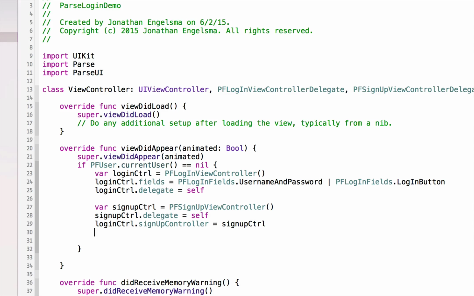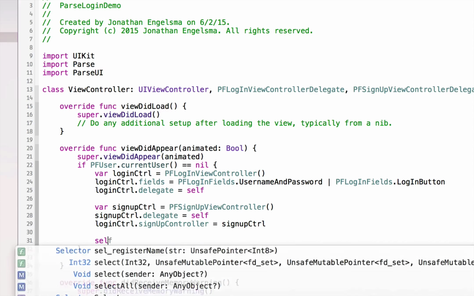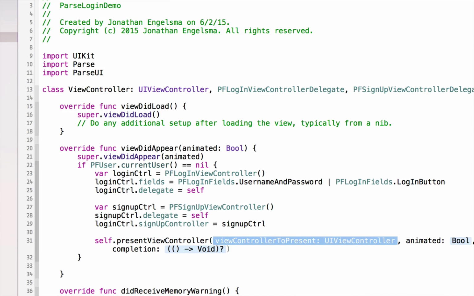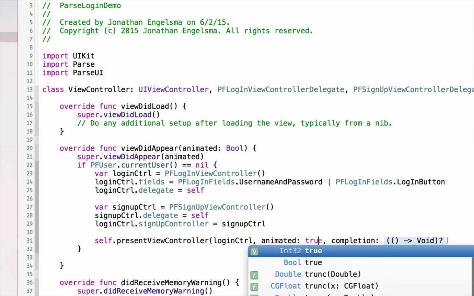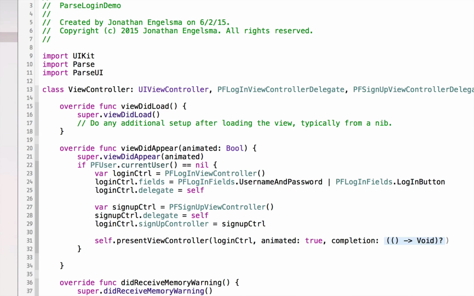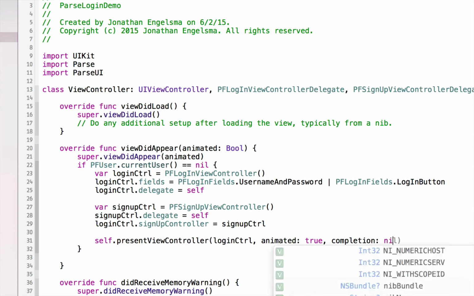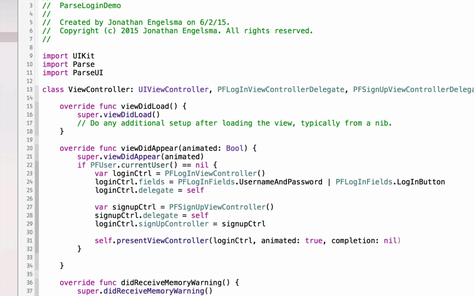Now, having done that, we actually need to get the login view controller to appear on the screen, giving the user the option to type in a username, password, as well as sign up. So I'm going to say self.presentViewController, and we'll have it present the loginControl. We want it animated, and for completion we're just going to put a nil, and we're going to handle all of the responses to the different methods that these controllers call as they progress.